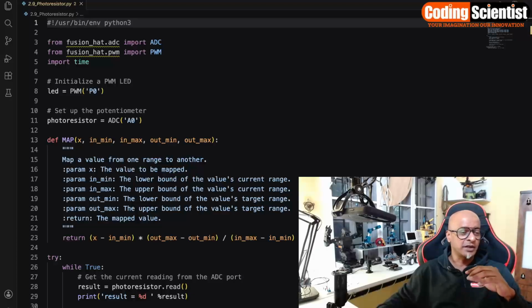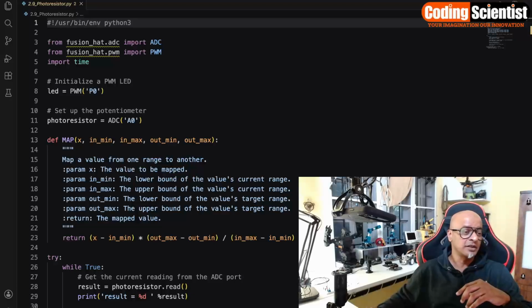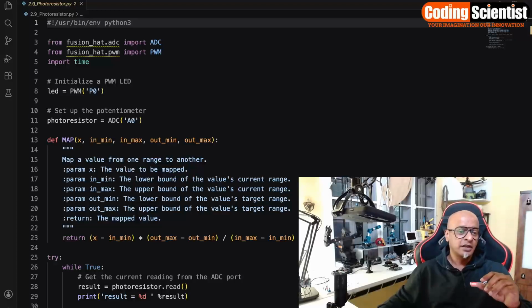Basically we are importing the library, and the script imports the necessary modules for reading the analog values and controlling the LED brightness. The next part is the initialization part, which is LED equals PWM P0. So the LED connected to GPIO pin P0 is initialized, and then the analog A0 is set up to read the analog values from the photoresistor.